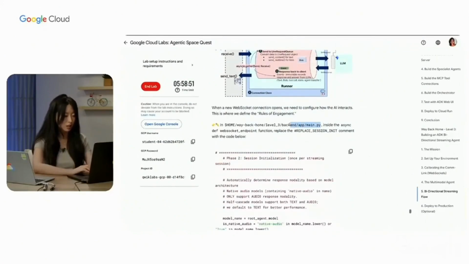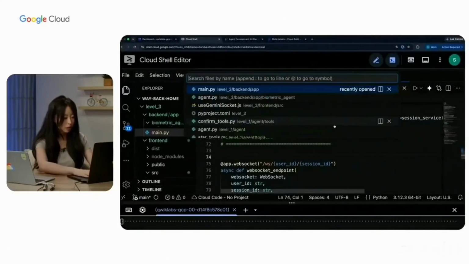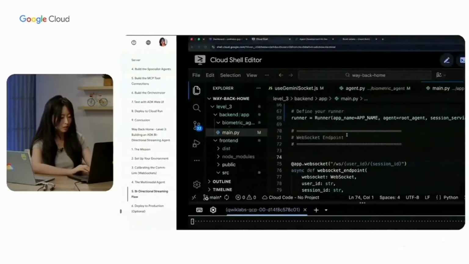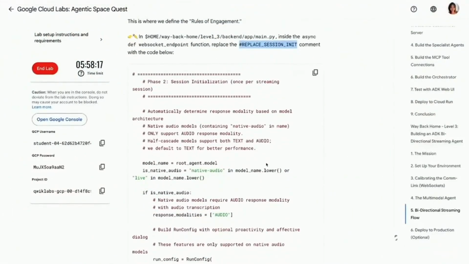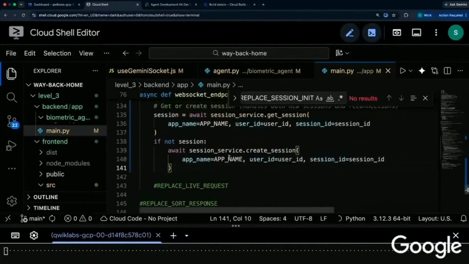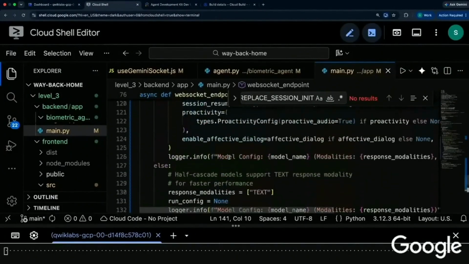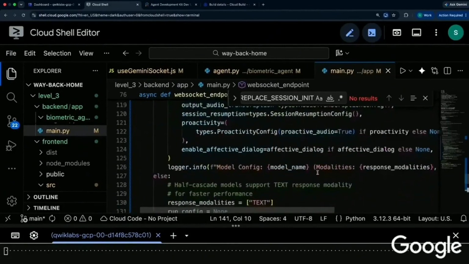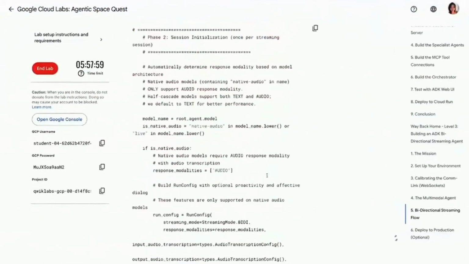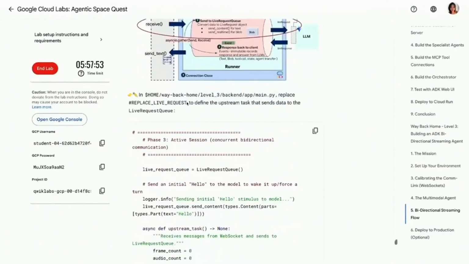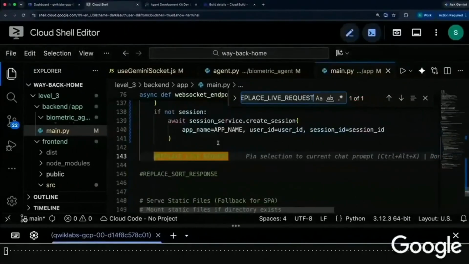Once we configure that, next, in the same main.py file, we have this replace session init. What we've done is making sure that we have session initialization in the WebSocket over here, so that the session will capture all the necessary information, and you will capture this audio transcription and everything. The next is replace the run configuration, and the next is replace the live request queue.